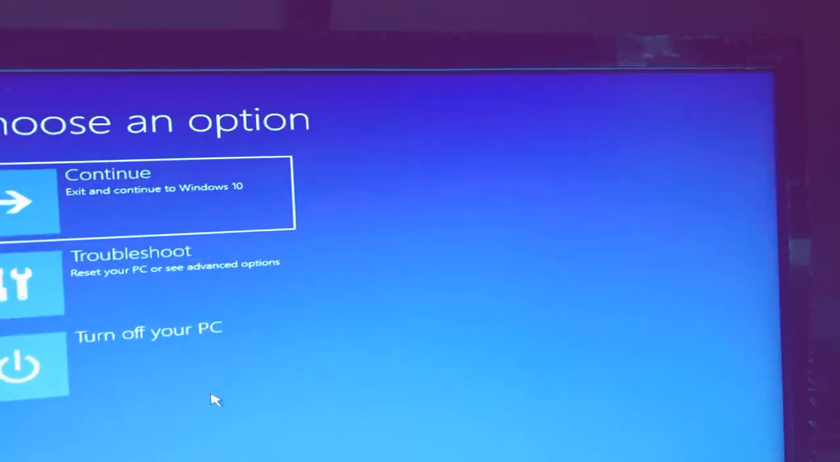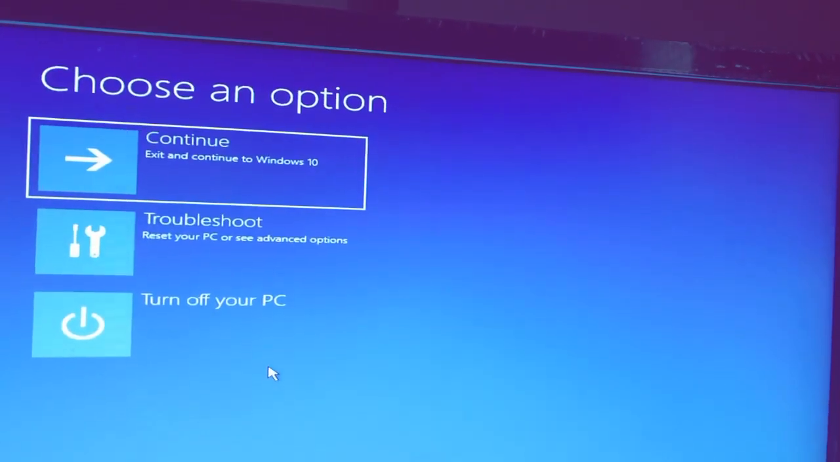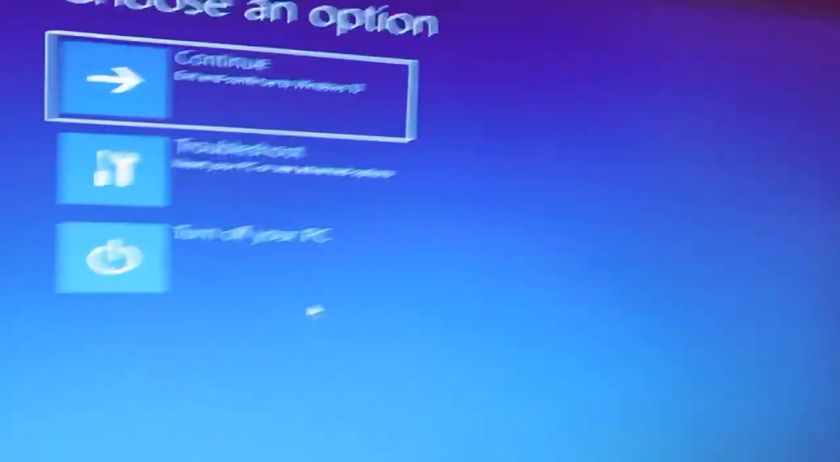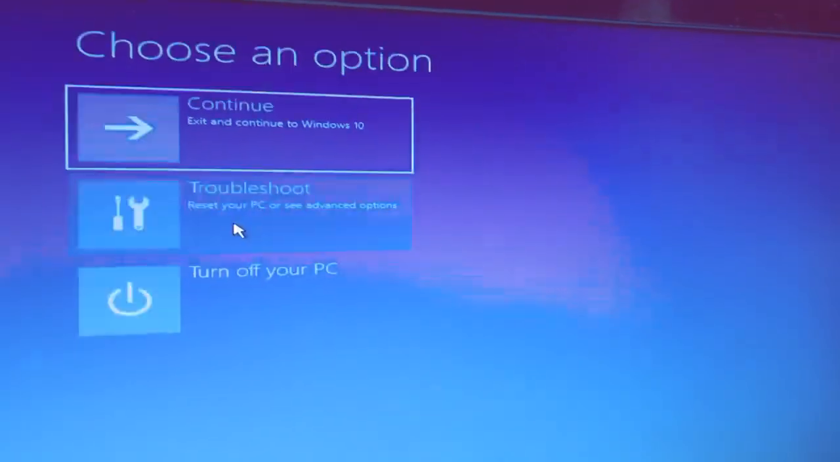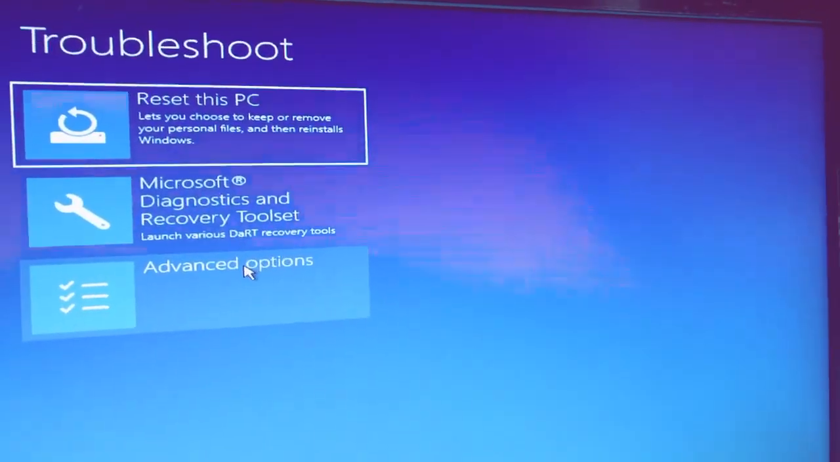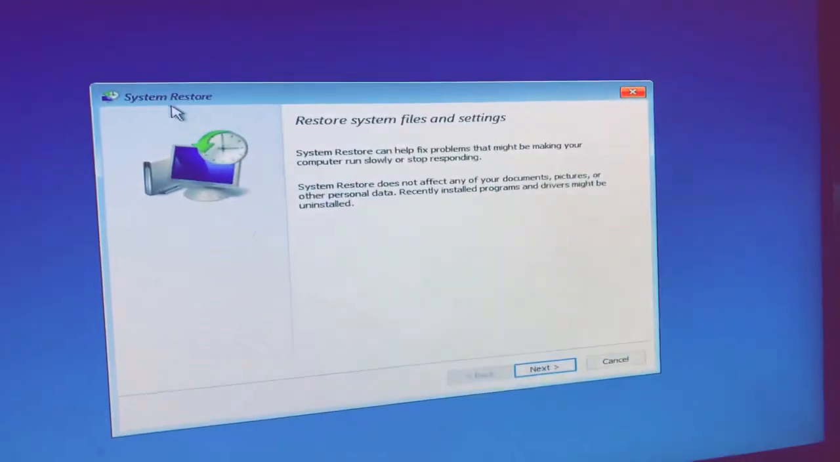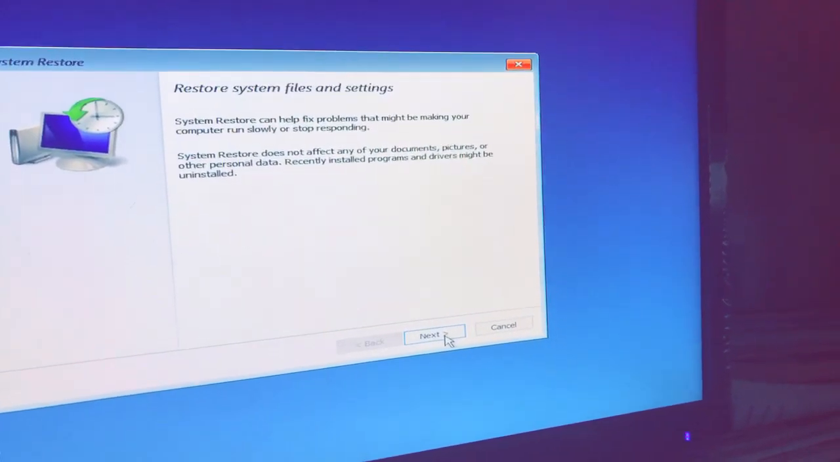Today I want to show you how to fix "Automatic Repair could not repair your PC" on Windows 7. So this is how we want to do it. First, we're going to go to Advanced options and then System Restore. It will show you a screen like this, and then go on to Next.